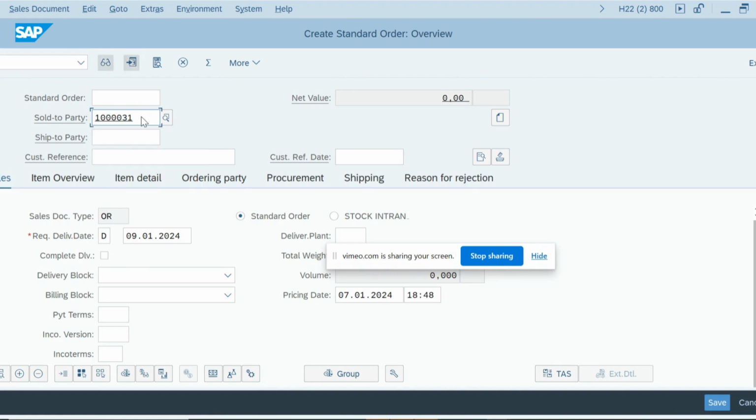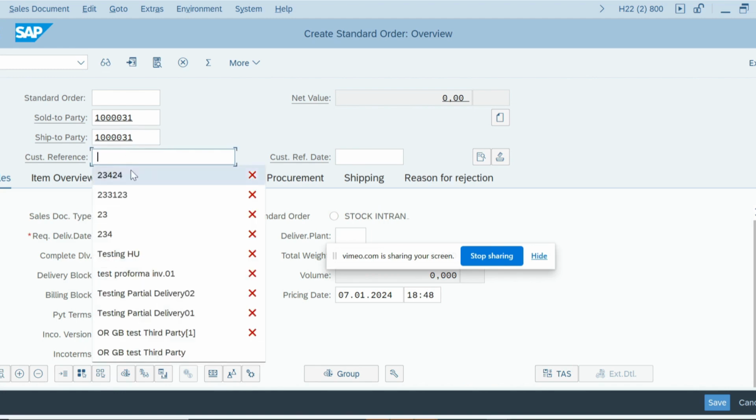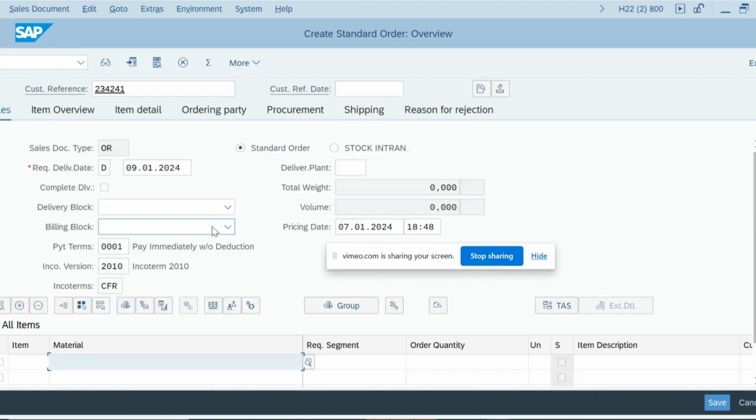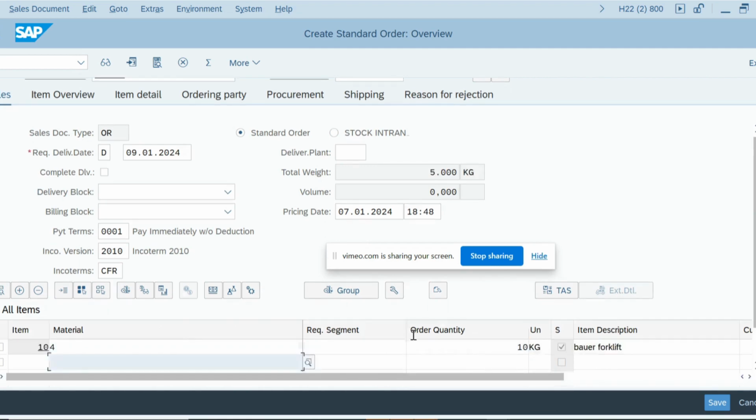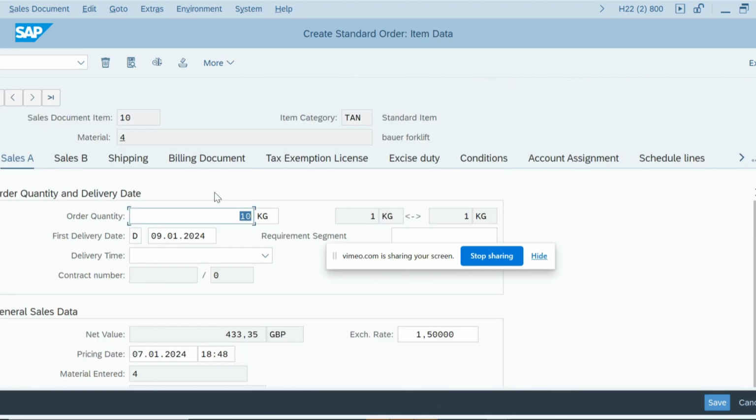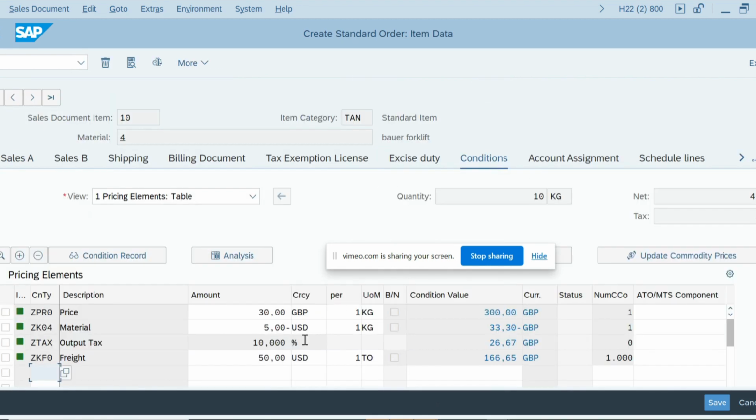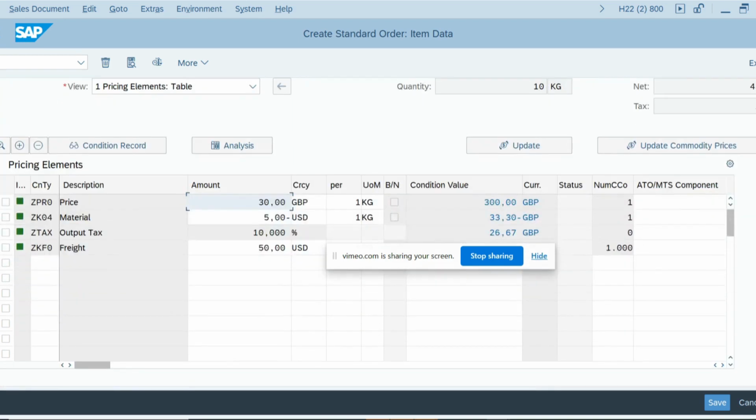So I've used the same customer, this one. Okay, and I will enter a material which we haven't entered in the condition record. Now here, if you see, the price has picked up as 30, even though I did not enter all the values.